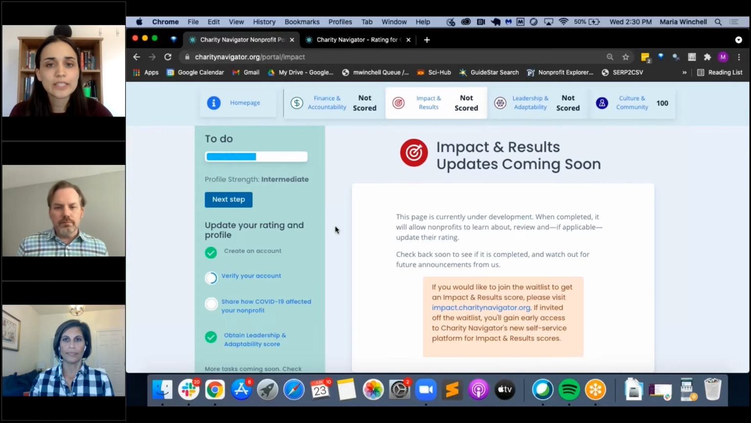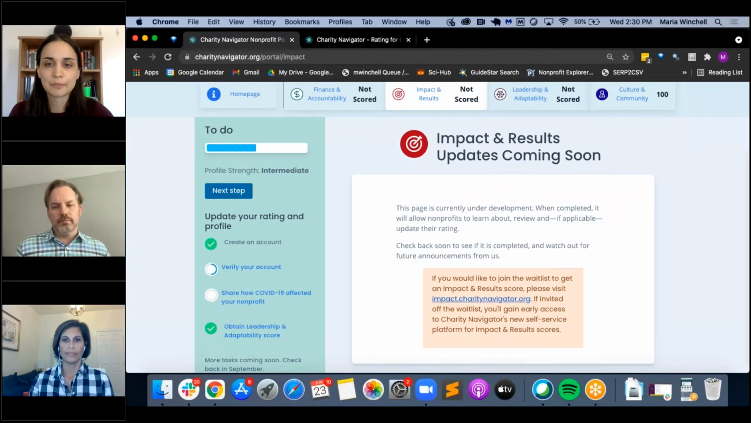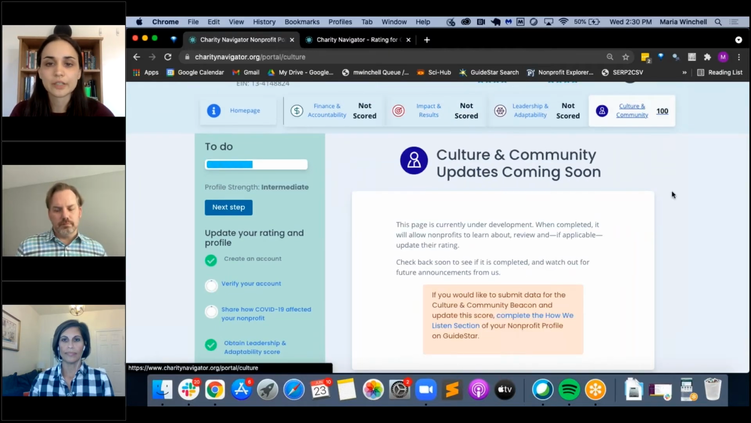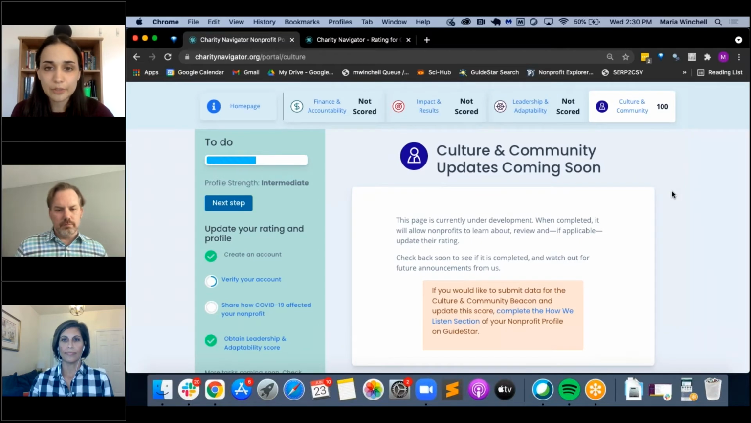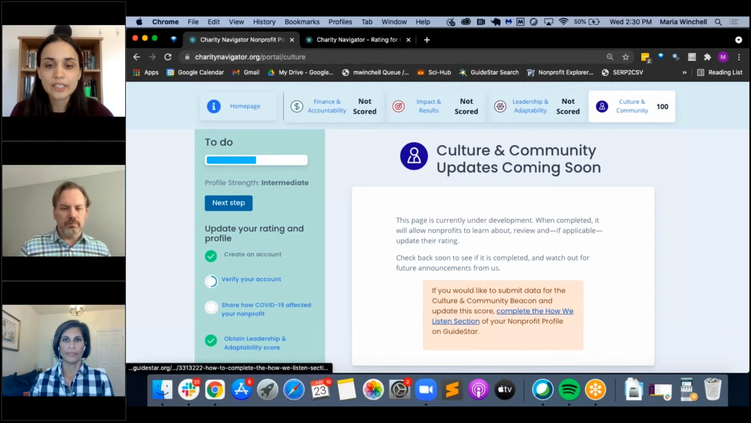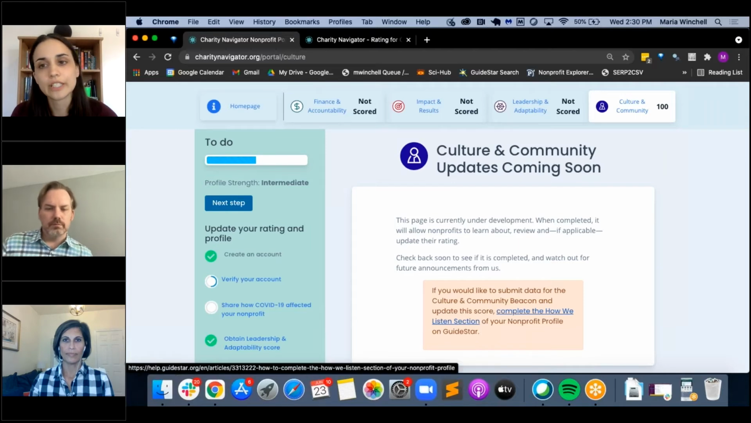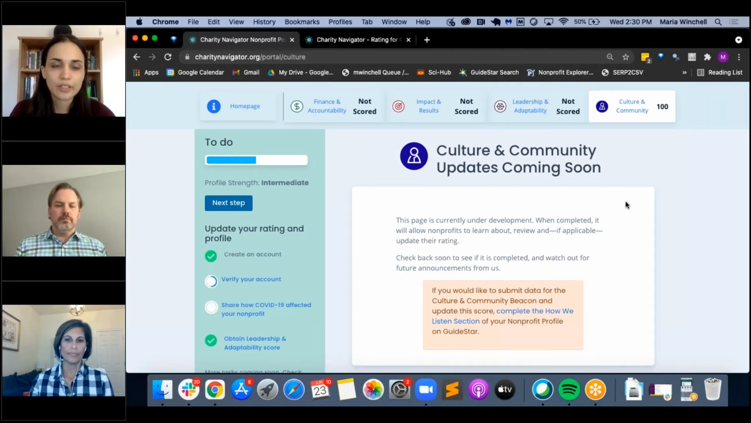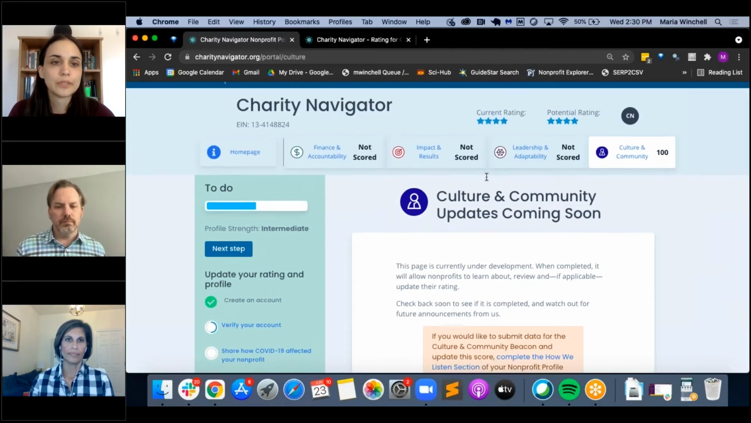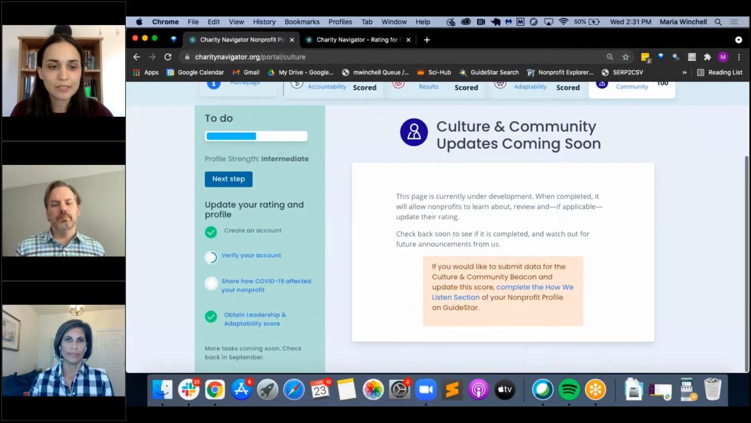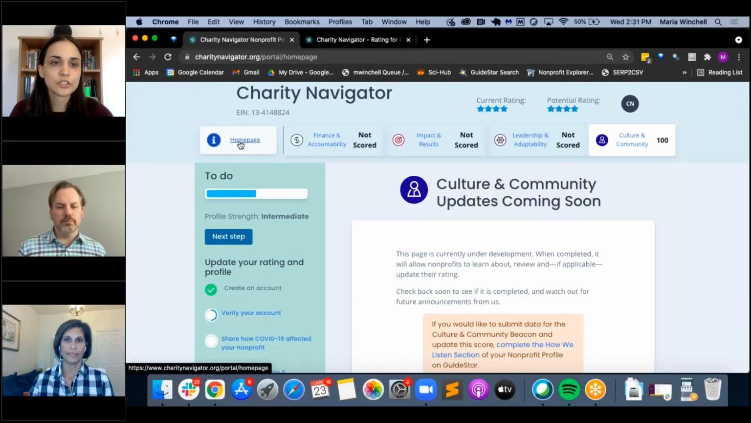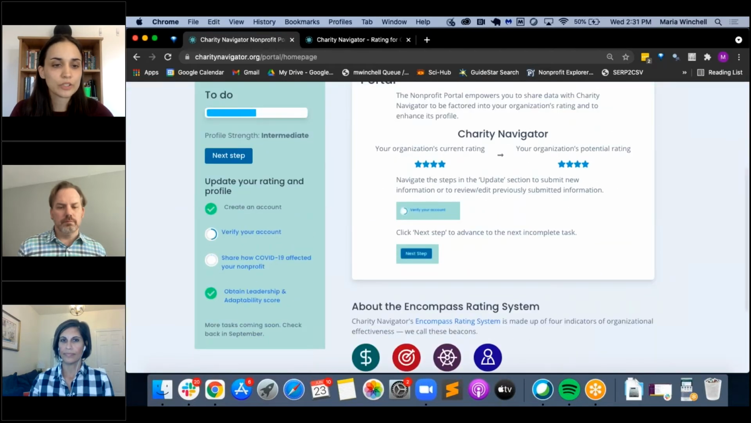If you do sign up for the waitlist, that is not a guarantee that you will receive an impact and results score, but it will increase the chances that that will happen. Finally, here we have the culture and community beacon, which you can submit information to. If you click this link, this will take you to GuideStar, where we are pulling information from what you submit to GuideStar to Charity Navigator itself, and if you fill this out, you could get the full 100 points, but it's worth 5% of your overall Encompass rating score. Okay, so that is the overview of the Charity Navigator nonprofit portal.